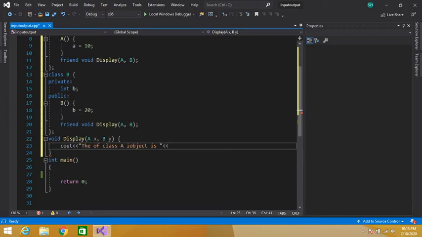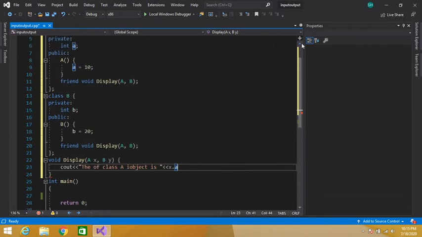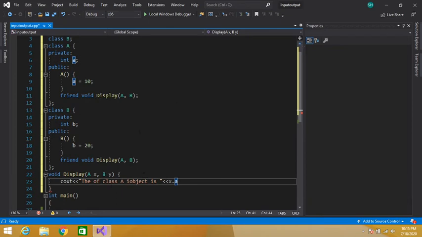So this x dot a. Notice a is our private data member, and we are able to access this private data member using our friend function. We can notice this is our friend function display, and using this friend function I am able to access my private data member outside the class. See here, we are accessing this private data member a of class A outside of the class, in the definition of the display function, that is our friend function.